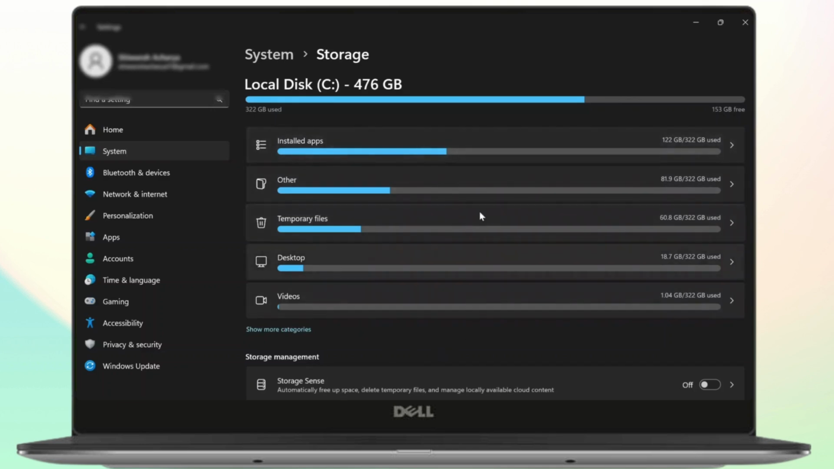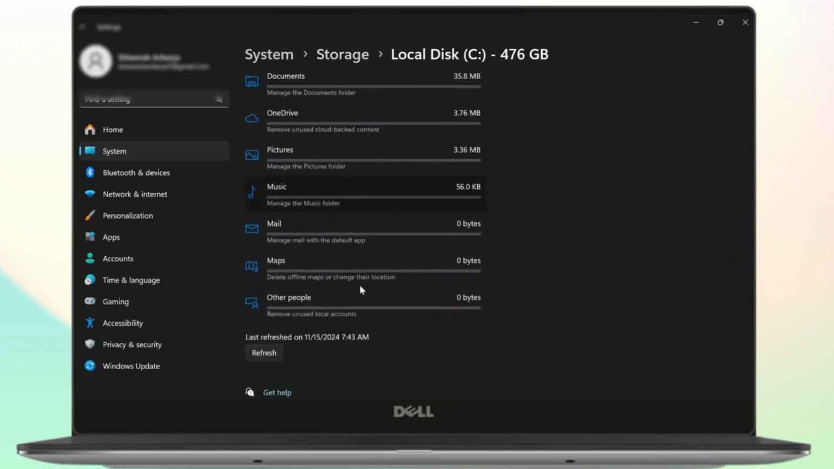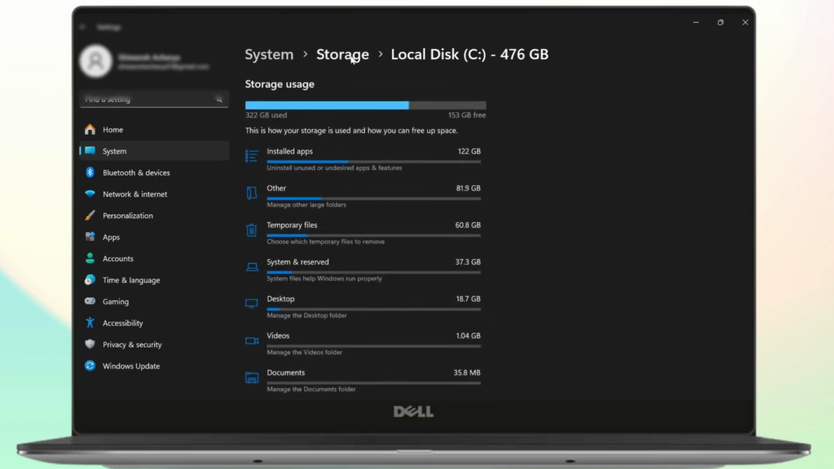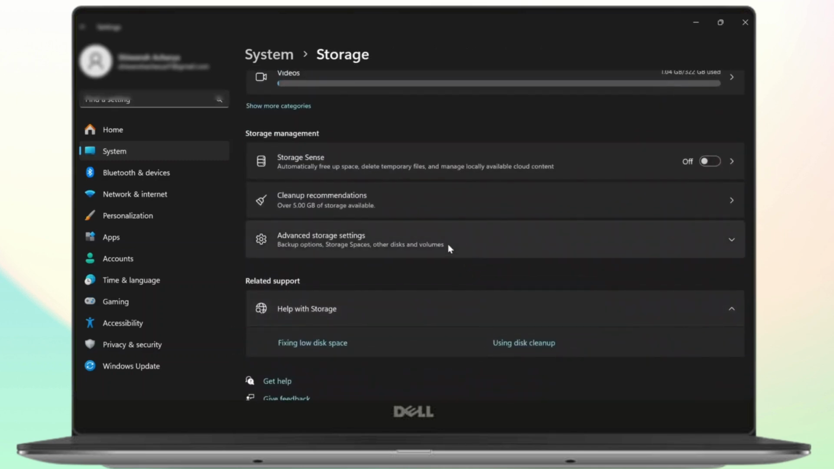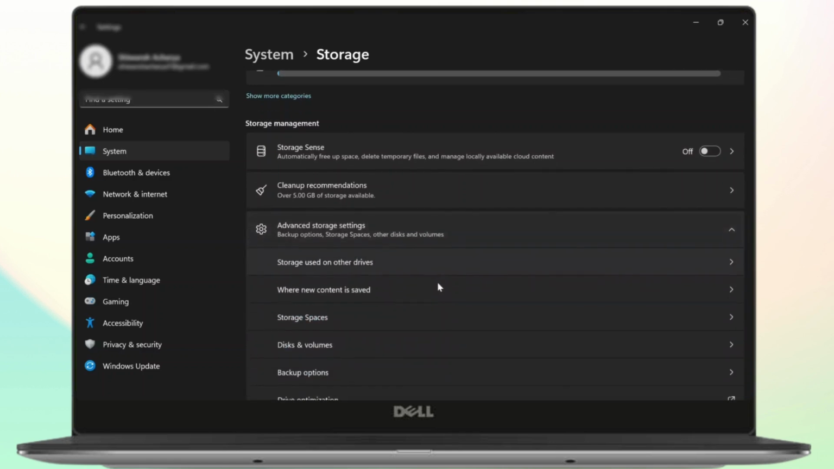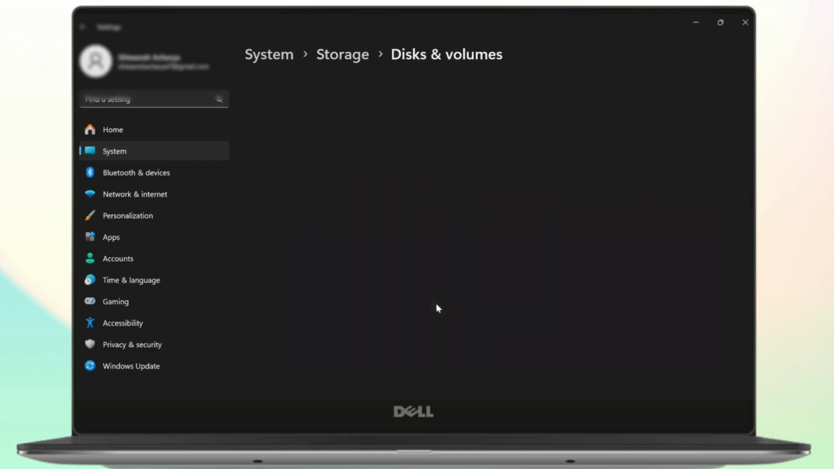Now here you will see what your local disk has. If it only shows this much, you can see more by tapping on show more categories. And there you can see that, but we are not looking for local disk. We'll just scroll down and there you will find advanced storage settings. Tap on it. Now here what you'll need to go to is disks and volumes.